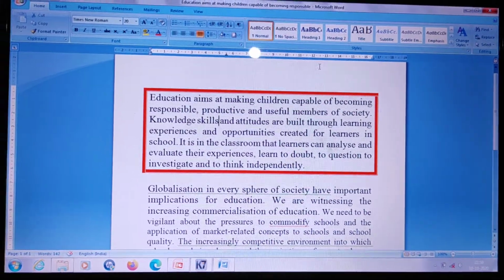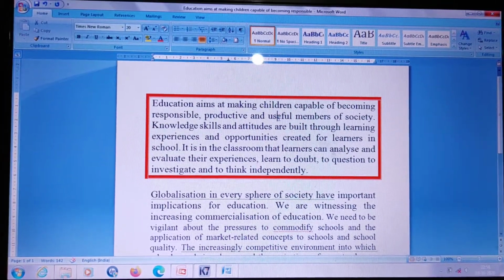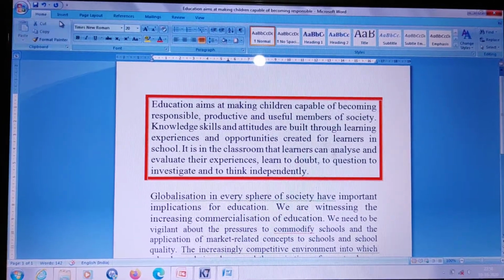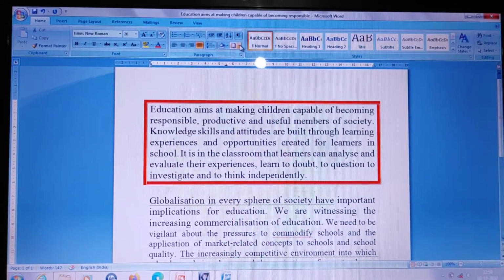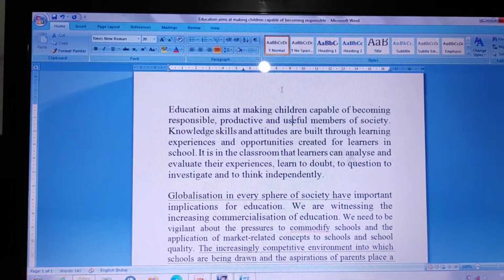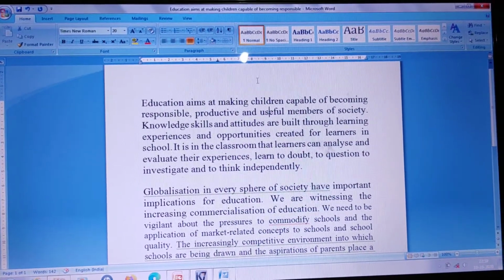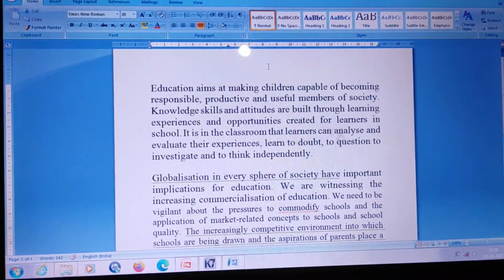Now the next is to remove the border. Click anywhere in the text with the border. After that, click on Home tab. Then click on the down arrow of borders button. This is the border button, and there is the option no border. Click on it. Now you can see Word removes the border. So these are the simple steps to apply and remove the border.